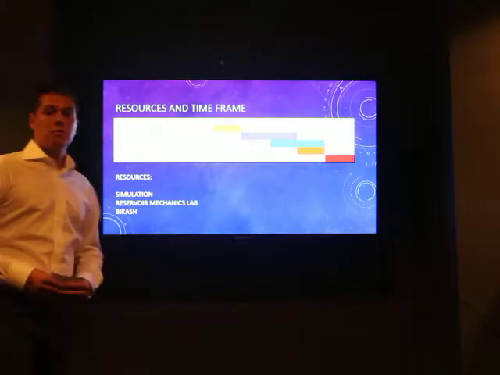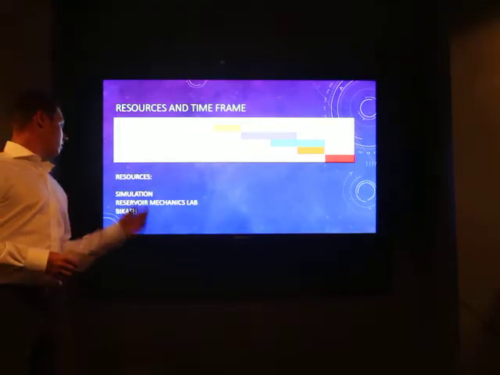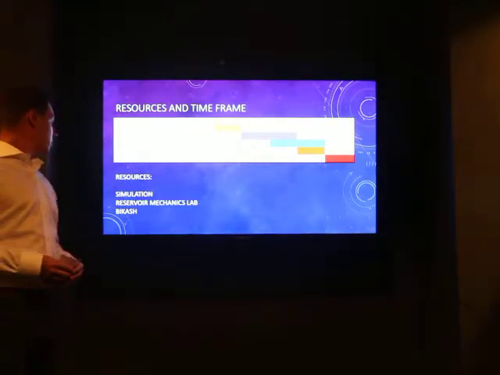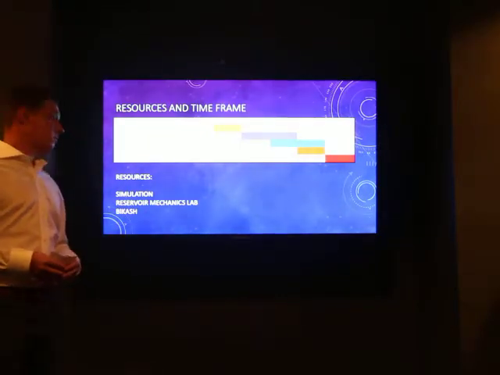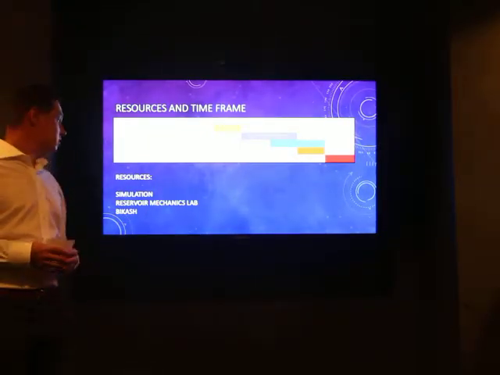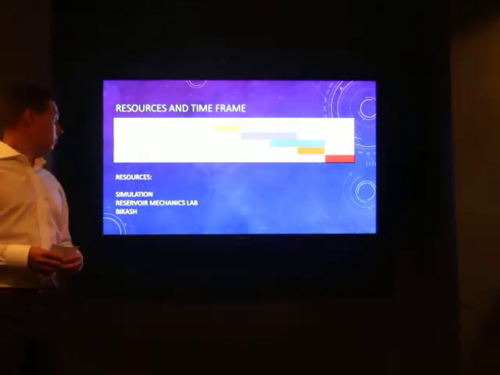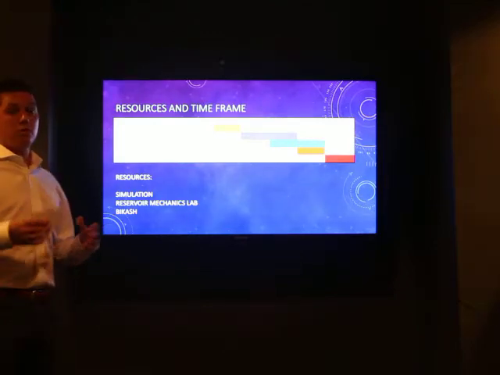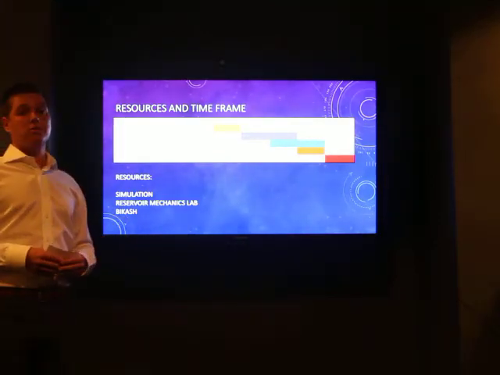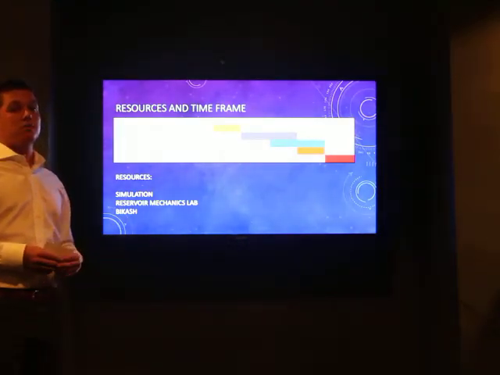Some resources we have: our simulation, which we plan to carry out next semester to compare our data. Reservoir Mechanics Lab has proved to be very beneficial. I was taking it this semester. We've really learned how to apply the model itself and what the uses of it are. And Bakash, we've utilized him, and we plan to do that next semester as well.